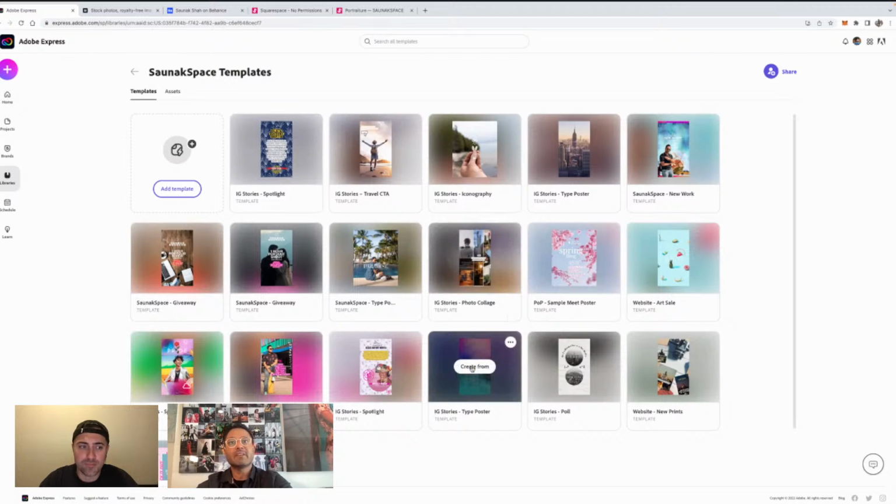But at the same time, if I want an IG story that's focused on a type poster, I think I can just go here and update it. If I want to use the poll functionality on Instagram, but take it a notch further, I have a poll template here.